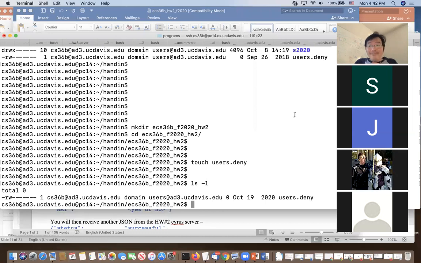Professor, would it be possible to get a general extension for homework 2, for everyone? I'm saying this in front of everybody. I think given the situation, especially that the server was down, and also I caused some confusion about the submission.